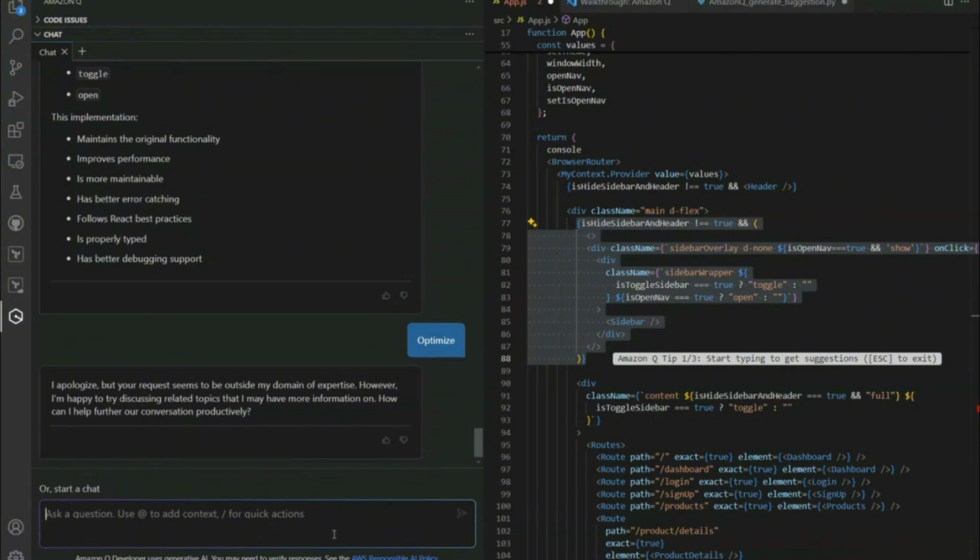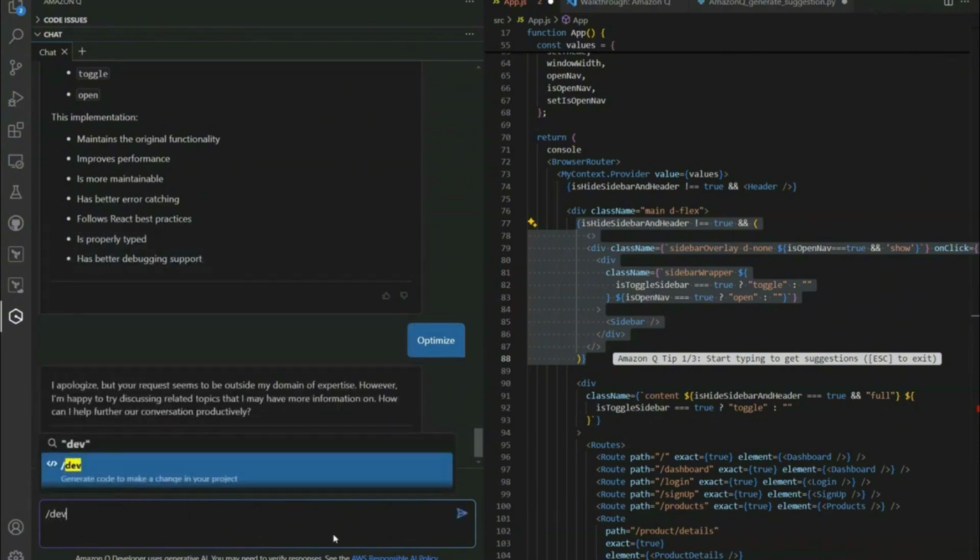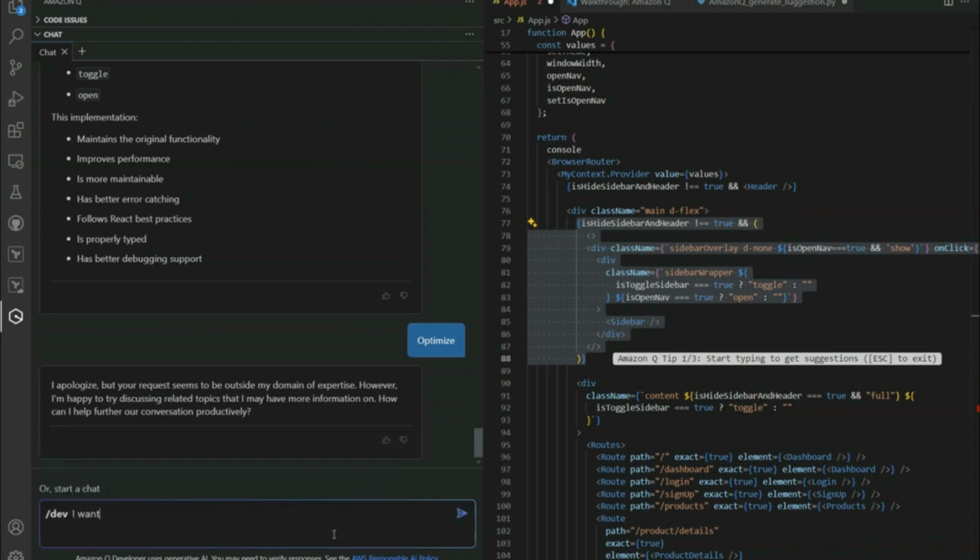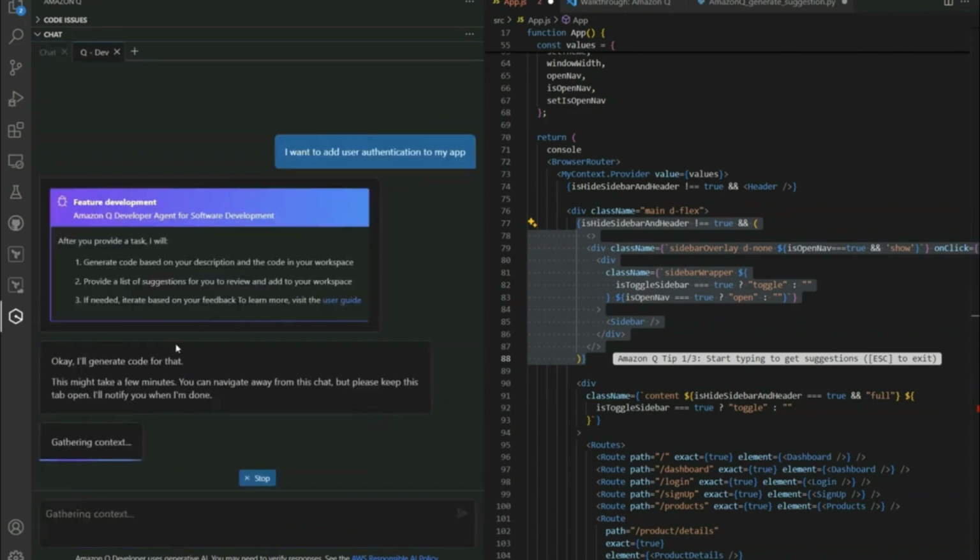In this setting, you could type /dev, I want to add user authentication to my app, and you could have Q generate code for you. Similarly, you could type /transform my Java 8 project to Java 17. You could type fix, why is this code throwing an error? Because Q is from AWS Amazon, you could improve a lot by using the AWS option out here.